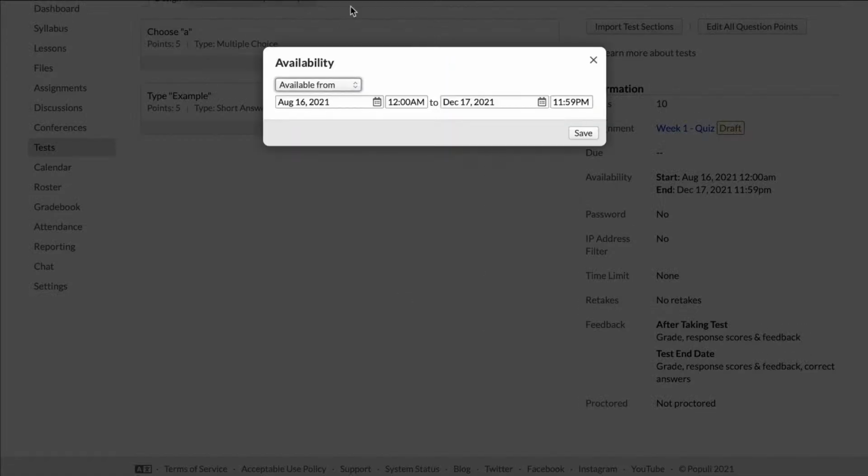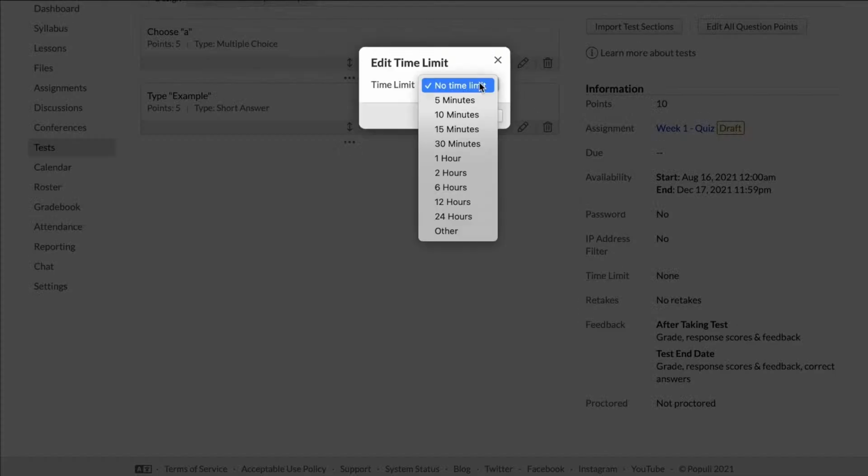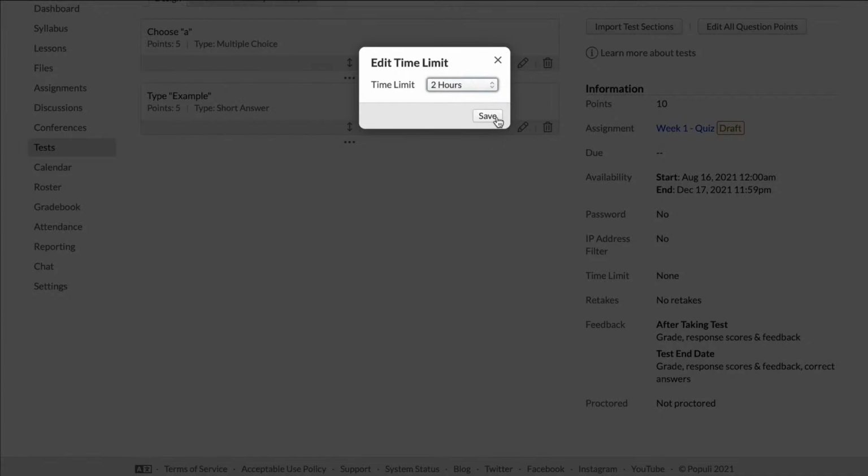It's real easy to set. You just input the date, the time that that's going to open at, and then you input a date and a time at which it would close. And then you would save, and that would make that change there. And then you would also be able to adjust the time limit. This currently does not have a time limit, but you could set a time limit of whatever you want there. For this one, let's say that we're going to give it a time limit of 2 hours and then save. Maybe this test is just going to run from 10 to 12 on a Friday. So there's a 2-hour time limit.